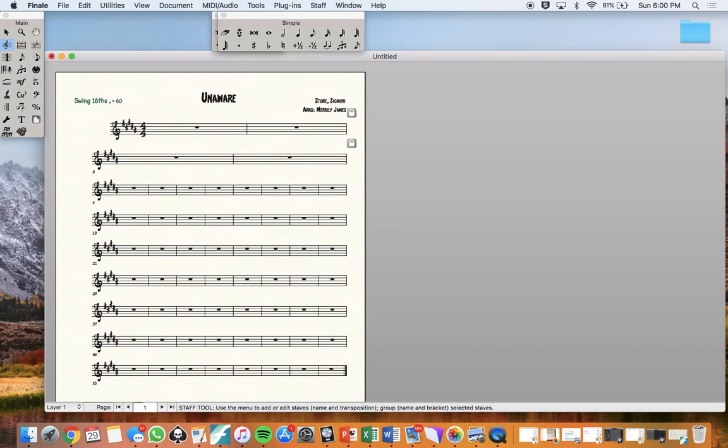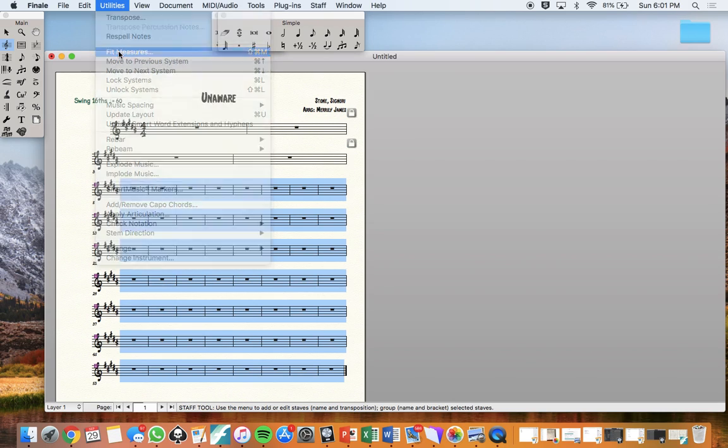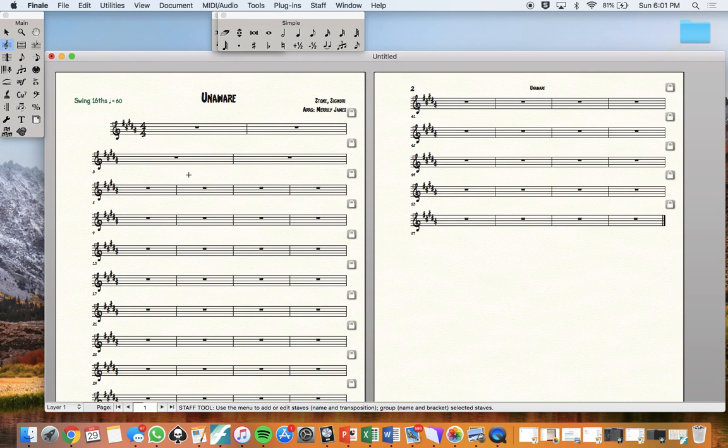And then for the rest of my piece, I'd like it to be 4 measures per system. So fit measures and 4. Okay. Now I can go ahead and start getting the rhythms in for my intro. So I'm going to go up to my simple entry tool and we start with a half note. It doesn't matter where these go on the staff because they're going to turn into rhythmic notation.